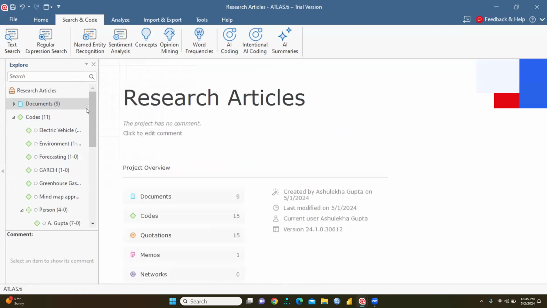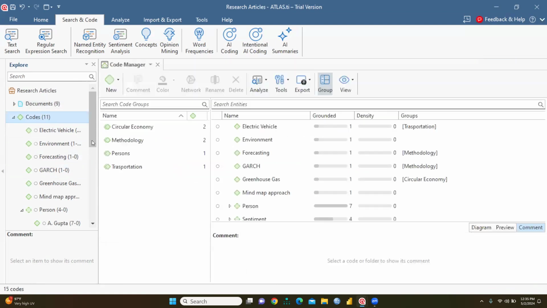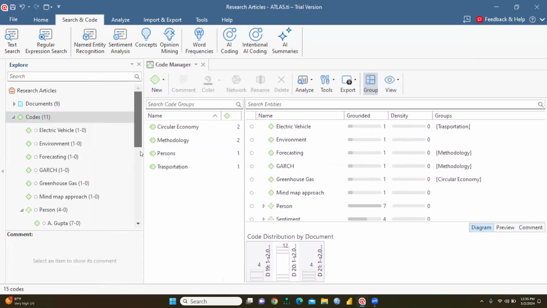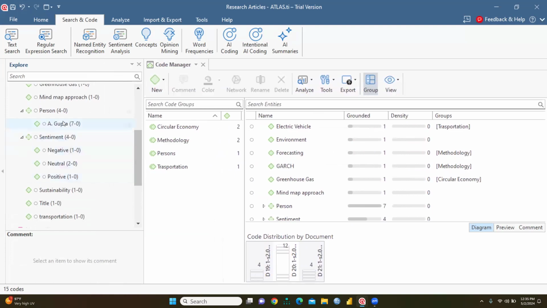Let me close this, and now codes. In the codes we can find A Gupta, right? So A Gupta is already added here.